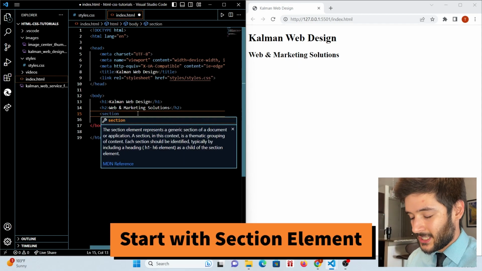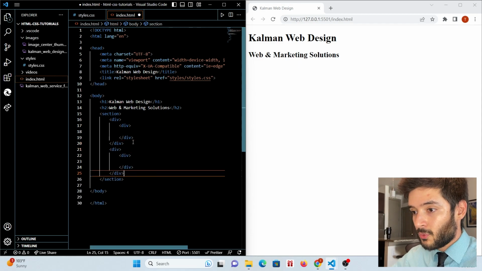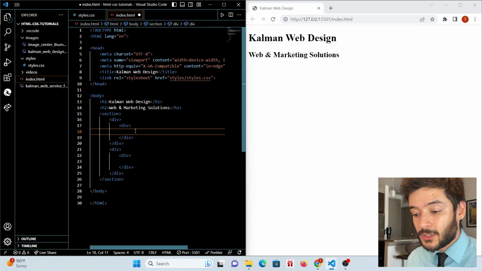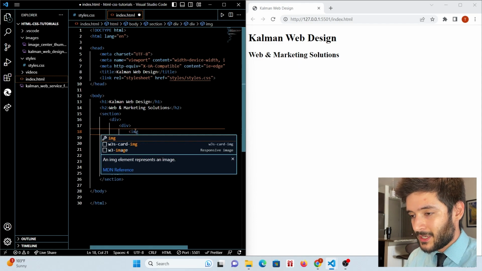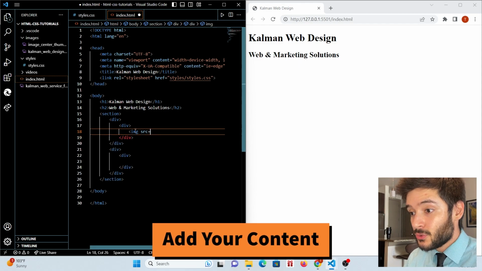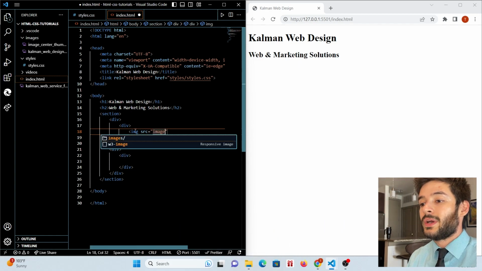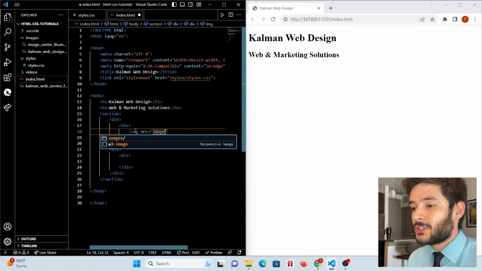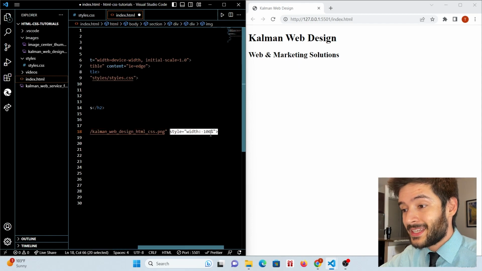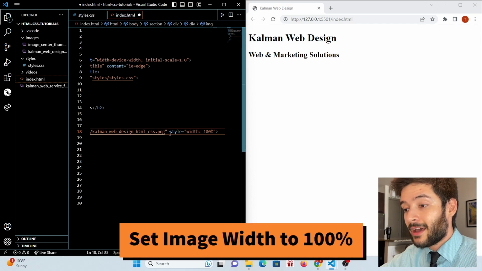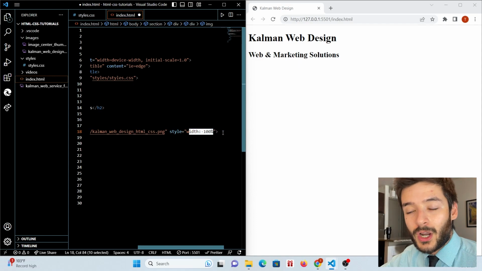Start with a section element. Here's what I have typed out, and then we're gonna paste that one more time below. In this situation, we're going to be using images. So what we're gonna do is add our image element here. But keep in mind, you can use this with whatever you want. You can use it with text, you can use it with images or any other element that you want, and it will work. If you use images, you wanna make sure your width is set to 100%. So we have an inline style saying that we want our width of the image to be 100%.